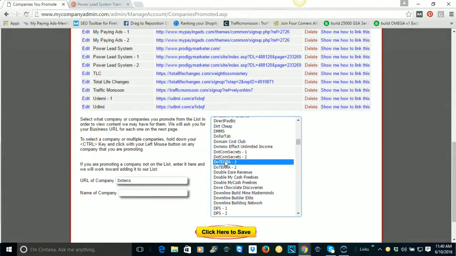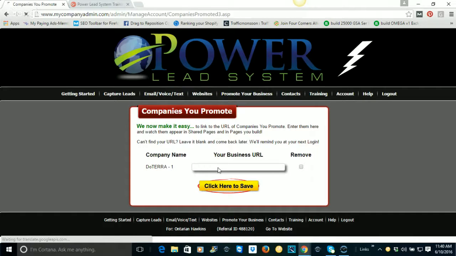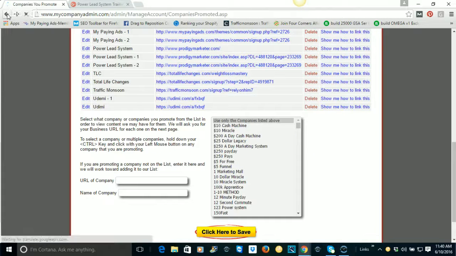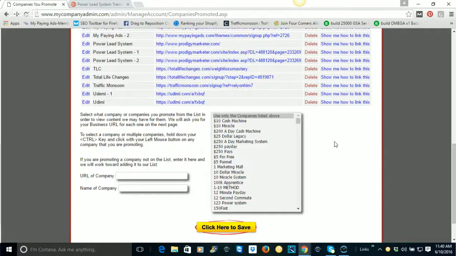The doTERRA 1 and 2 is basically, there's really no big difference there. You can pick either one, and then of course you pick that, hit save, and you put your link in there for the company, for your website, and hit save. All right. Another thing you can do now, since you're going to be sharing this with your team, is put your Power Lead system link in there as well.